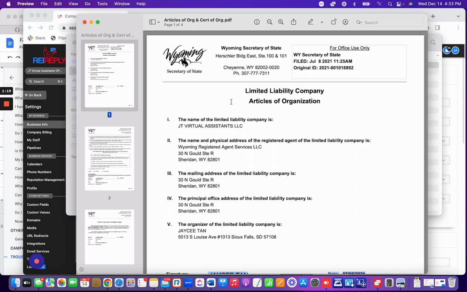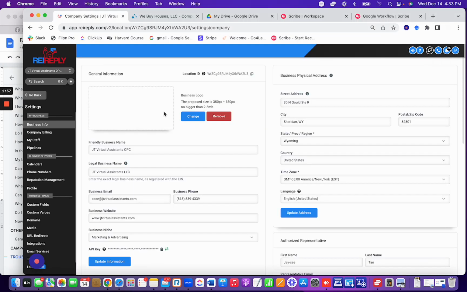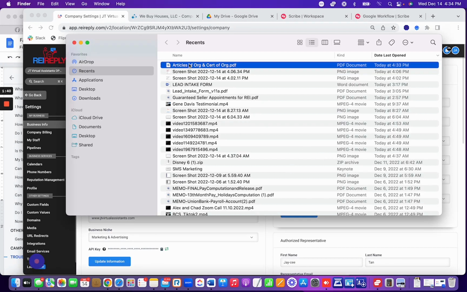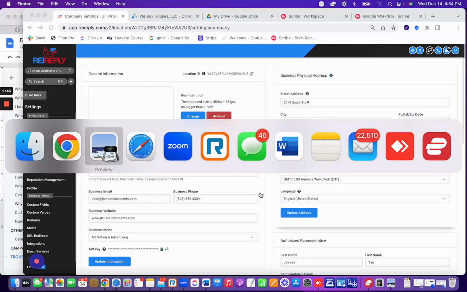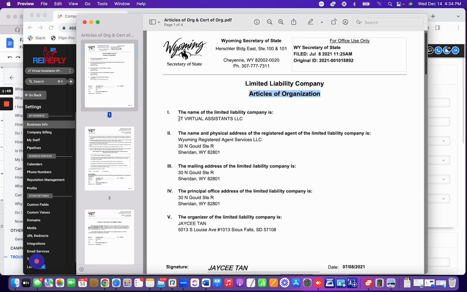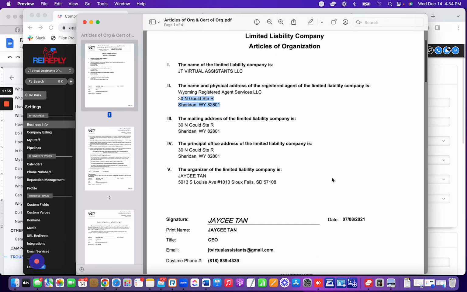Normally when you have your LLC established, you will get an articles of organization. If you're not sure because your LLC was established a long time ago, you can always go back to your articles of organization to review whether the information you have in REI Reply matches it, which is pretty much the same document you can see here. You can see the LLC name, the physical address I registered for this business, and even the authorized representative.